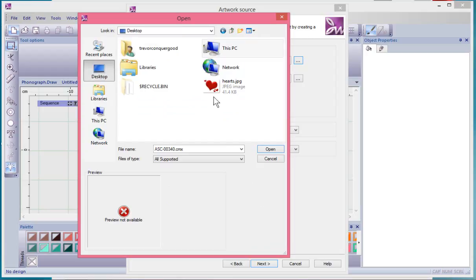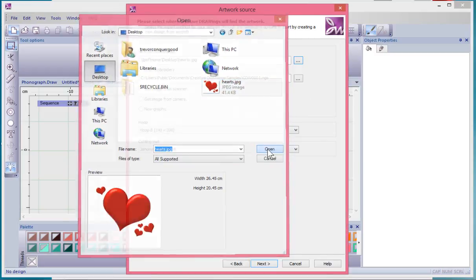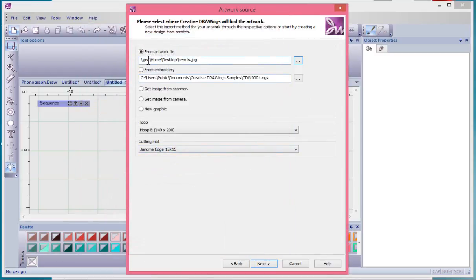And here on my desktop, I have an image of some hearts, and it's in JPEG format. This was an image that I found on the internet. I just simply right-clicked on the image on the internet and chose Save Image As, and put it on my desktop. That's it. So we'll go ahead and choose that. See, now the path in here is looking at my hard drive at the image called hearts.jpg.